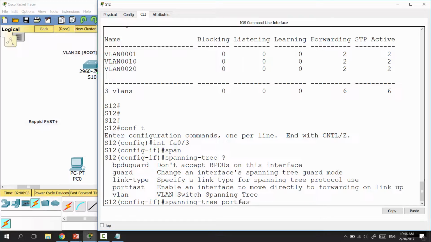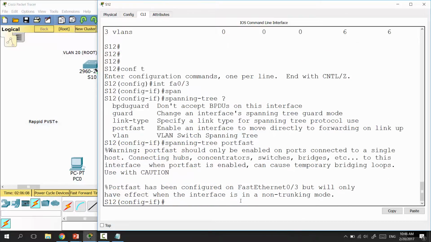Portfast. And when you press enter, you will be prompted with a warning message. Warning: portfast should only be enabled on ports that are connected to a single host. Connecting hubs, concentrators, switches or bridges to this interface when portfast is enabled can cause temporary bridging loops. Use with caution. Afterward, we can see here that portfast has been configured on FA03, but will only have effect if the interface is in non-trunking mode.